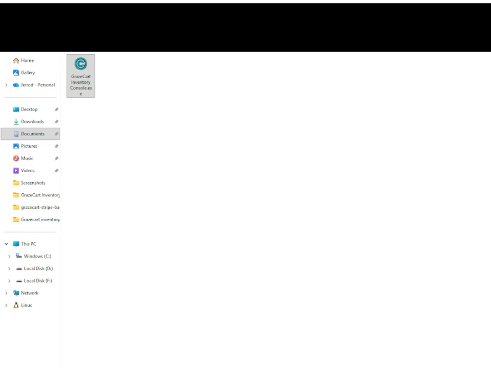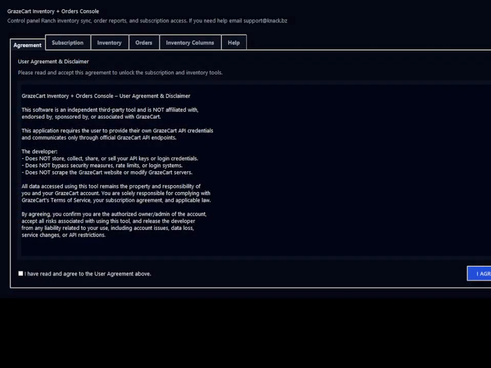Once you open this GrazeCart application, it will bring up a blue screen that says this is an executable, this could contain a virus. More info, or basically leave. You'll need to click more info and run.